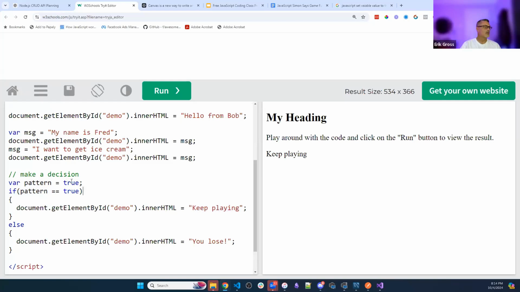Well, now, everybody pay attention to what I'm doing. Change the value of pattern to false. And then run the code. And now it says you lose. Again, I know it's a very straightforward example, but it is powerful. We've built a program that can make a decision. And based on the results of that decision, can do one of two or more possible courses of action. This is what makes computers so powerful. They can process data and make decisions. And this is how you do it.